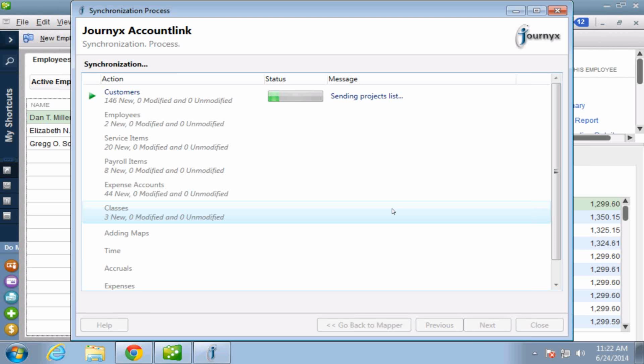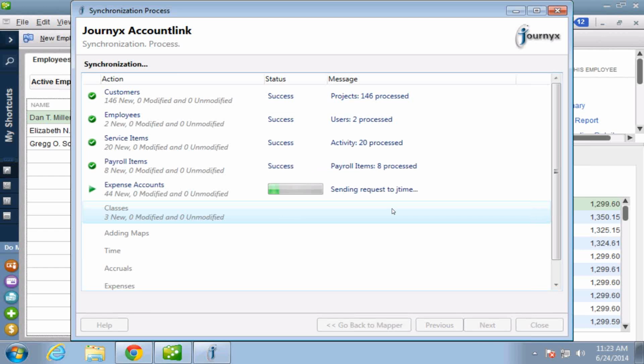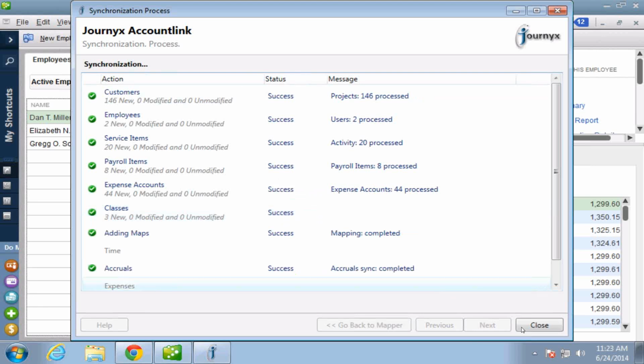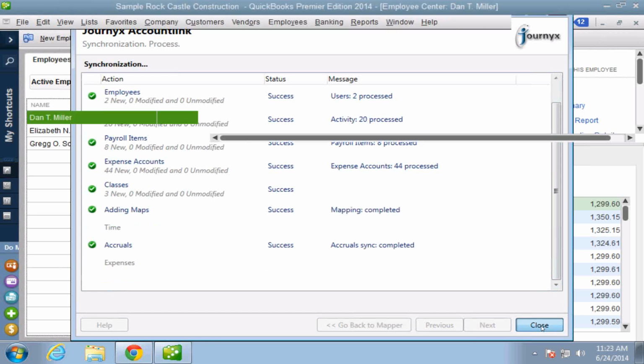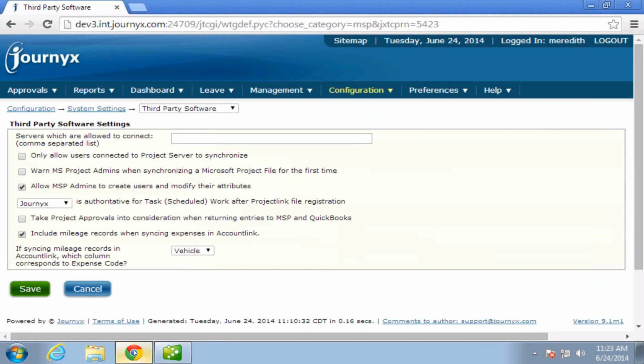Now, after the new Journyx site is populated with employees, customer jobs, service items, pay items, expense items, and class information, you may need to do some additional configuration in your Journyx system to ensure that everyone has the correct access to data on their timesheets, and also the correct supervisors are approving their time and expenses. When it's completed, you'll see that every step is checked or skipped, and then the close button shows up as an indication that you have successfully synced your data. So let's go ahead and go over to Journyx.